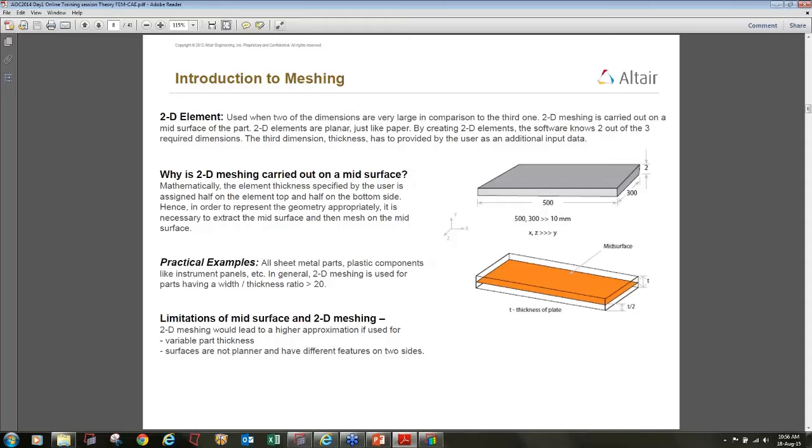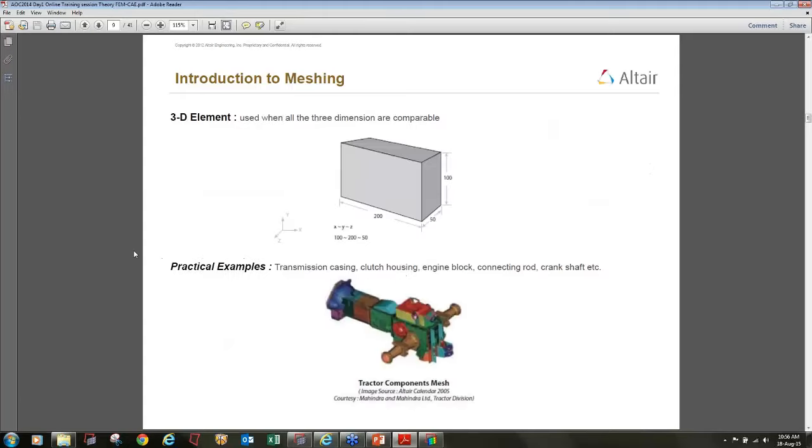Limitations of mid surface and 2D meshing: 2D meshing would lead to higher approximation if used for variable part thickness, or where surfaces are not planar and have different features on two sides. Then 3D meshing is used when all three dimensions are comparable. Its practical applications are transmission casing, clutch housing, engine block, connecting rod, crankshafts, etc.